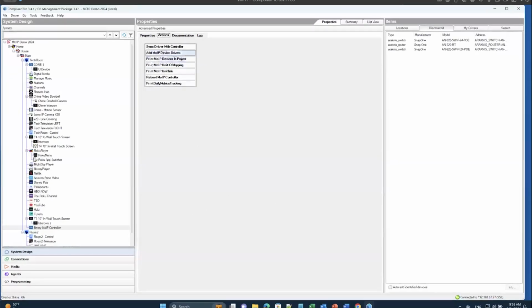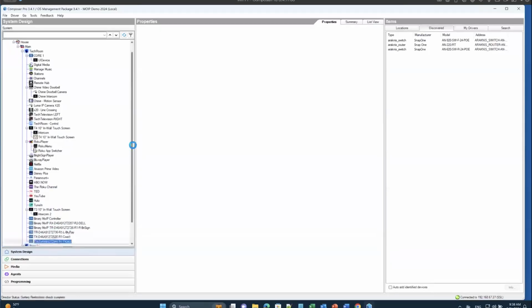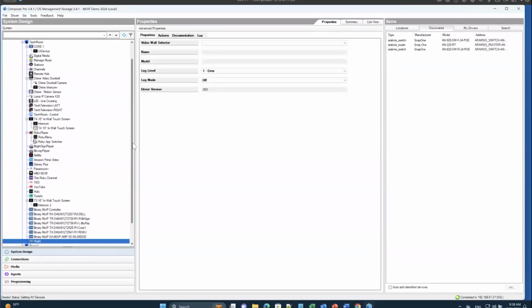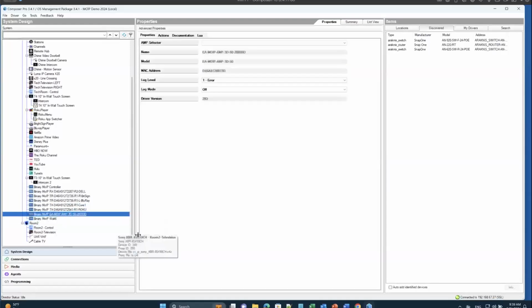You can add them manually. The simplest way to do it is to highlight the controller, go to the Actions tab, and add the MoIP device drivers. So when you do that, you will see the devices populate into the project. So I have receivers, I have 2 transceivers, I have 2 transmitters, and I have my MoIP amp. I also have the video wall that I created earlier referenced here. I chose 2 displays and assigned those from within OvrC.